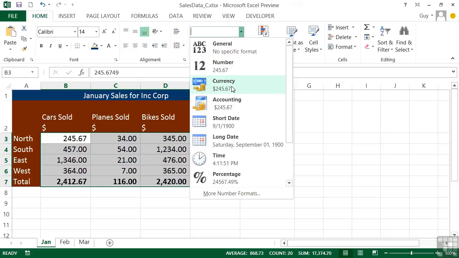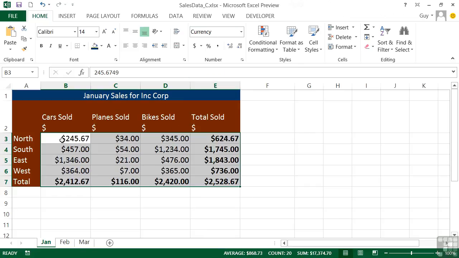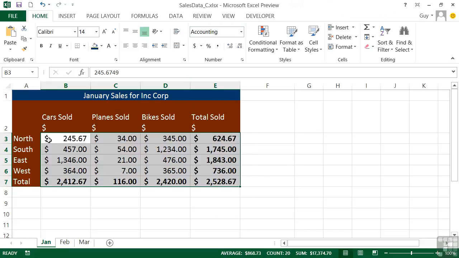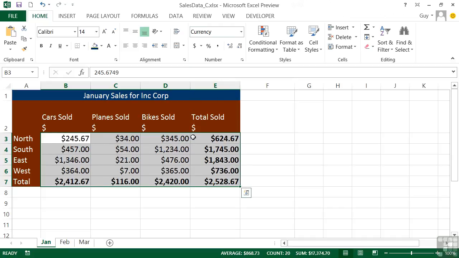Now, as the display, they both look similar, except if we choose currency this time, you'll notice how the dollar signs are right up against the values, whereas in accounting, the dollar signs are always on the left-hand side of the cell, so they're a little tidier. The accounting format puts the dollar to the left, numbers right aligned. Currency, everything's right aligned, including the dollar sign, which is right up against the money itself.